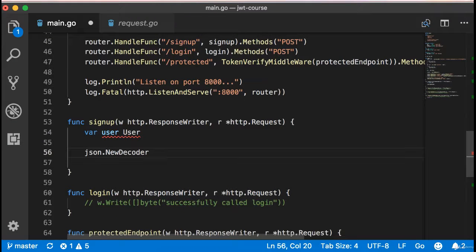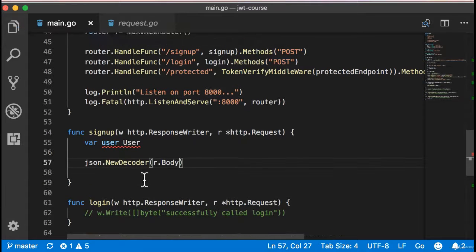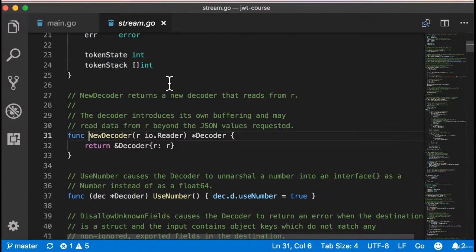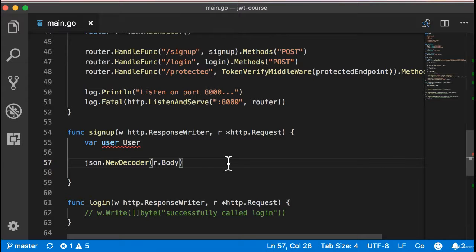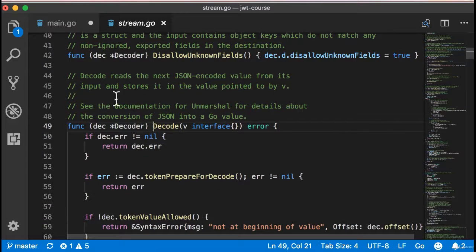Okay, and now we need to use json.NewDecoder, and the new decoder will basically decode the request body. NewDecoder returns a new decoder that reads from r. And then we need to call Decode. Decode is defined for you here. Decode reads the next JSON-encoded value from its input and stores it in the value pointed to by v.